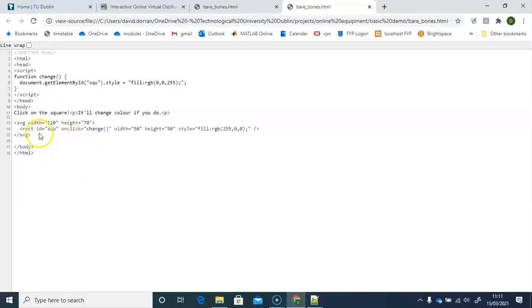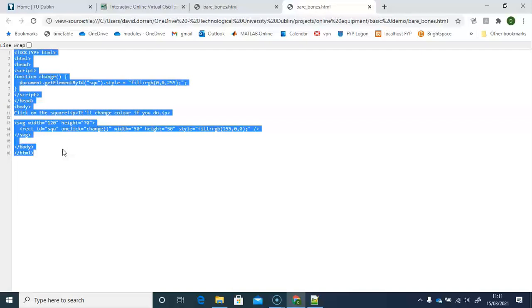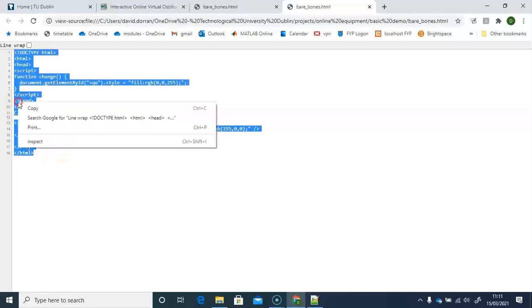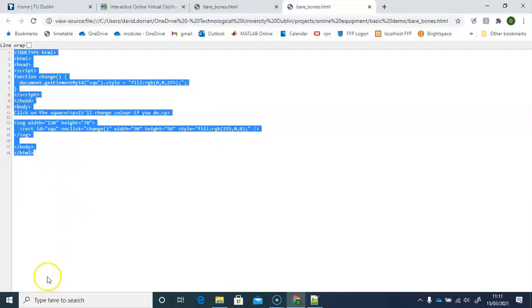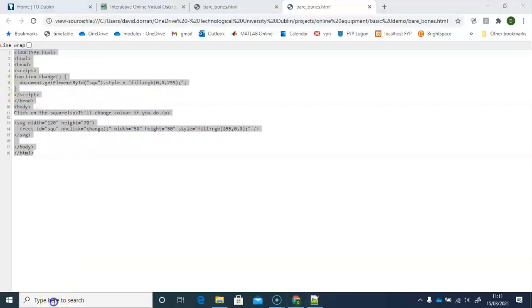So the key elements of this are we have the SVG image, which is described here within this code. And I'll go through this in a bit more detail in a few moments. I've also got up here the JavaScript code, which again, I'll explain in a little more detail in a second. But what I want to do is I'm just going to copy everything by doing Control A, right click and copy. And all you really need to modify this code is a text editor.